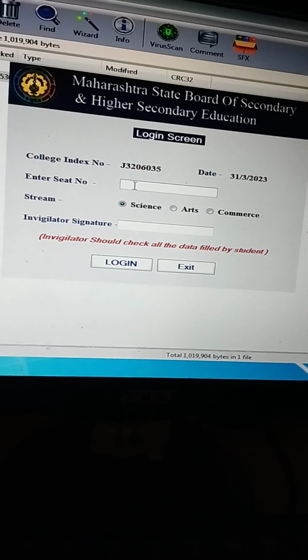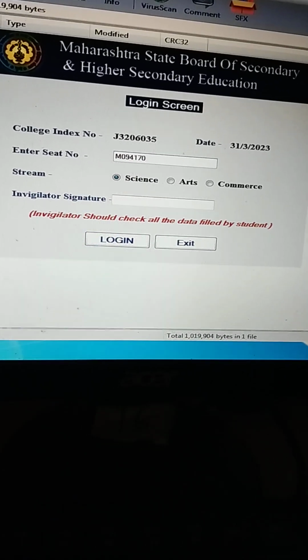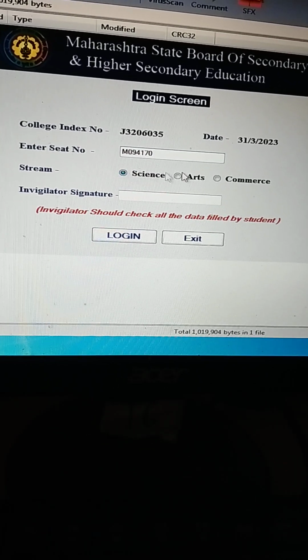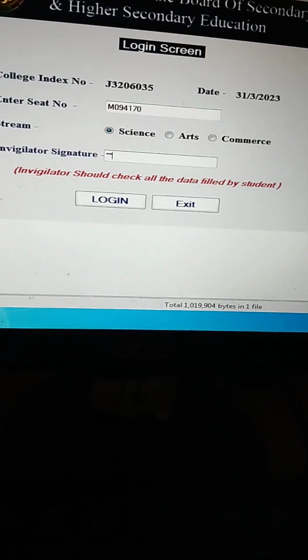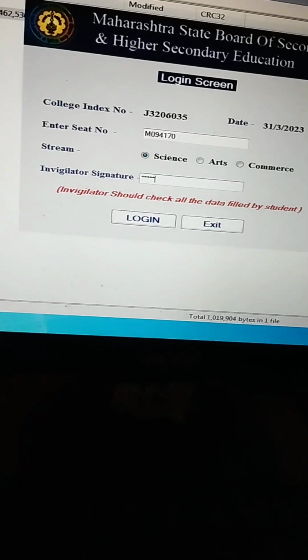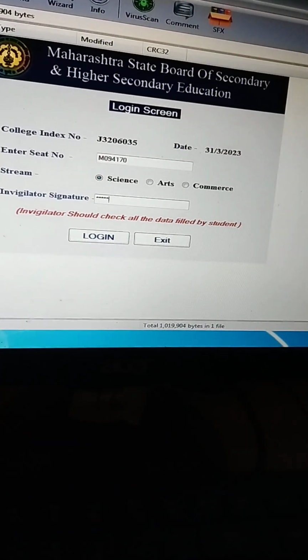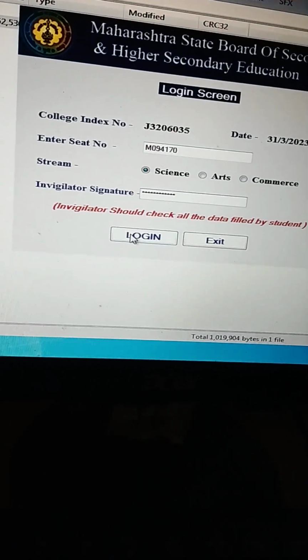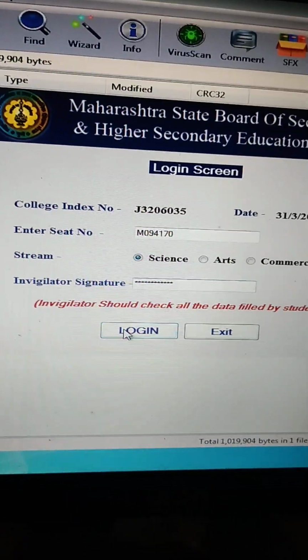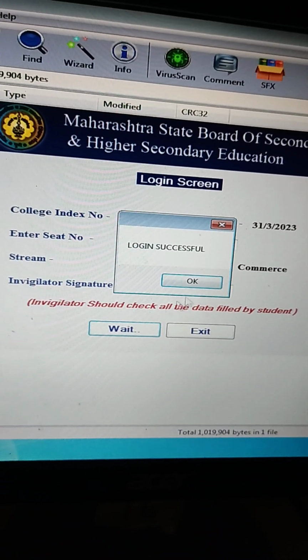Here the student needs to enter the seat number, choose the stream, and the date will be shown. The invigilator will enter the password. Once the invigilator enters the password after checking the seat number and stream, he has to click on the login button.